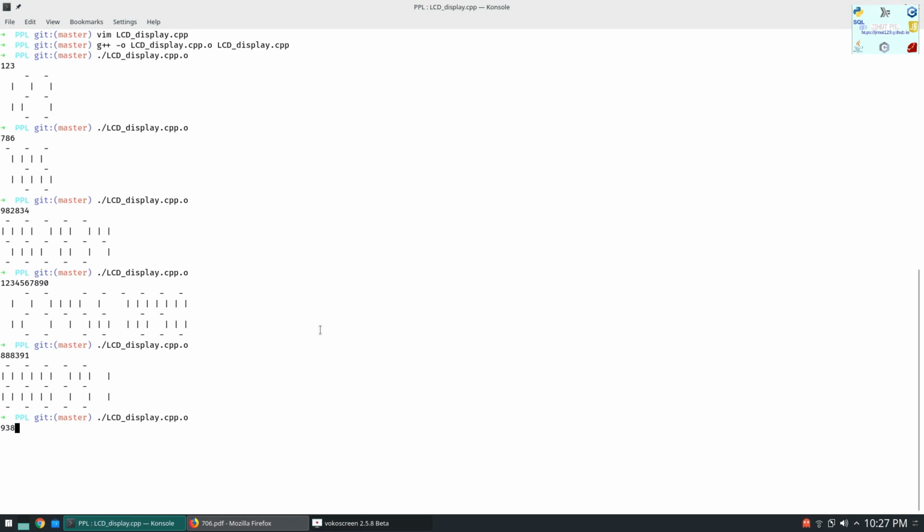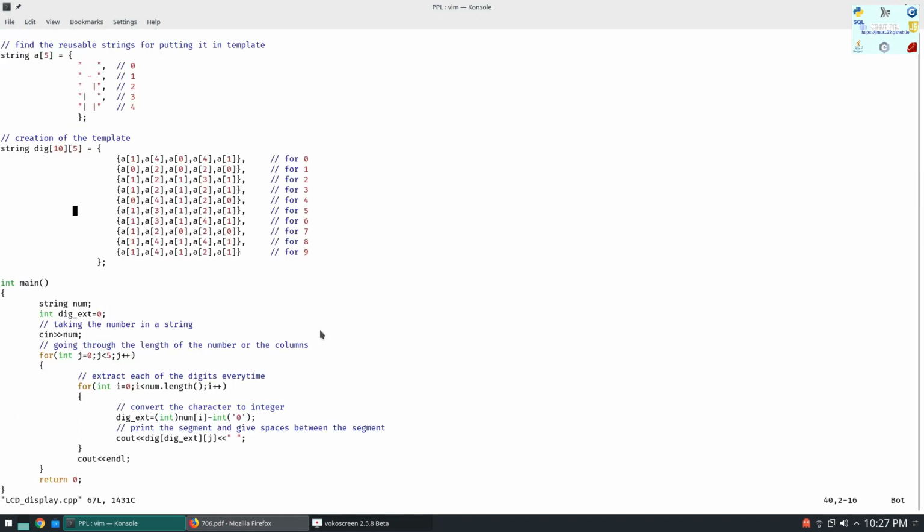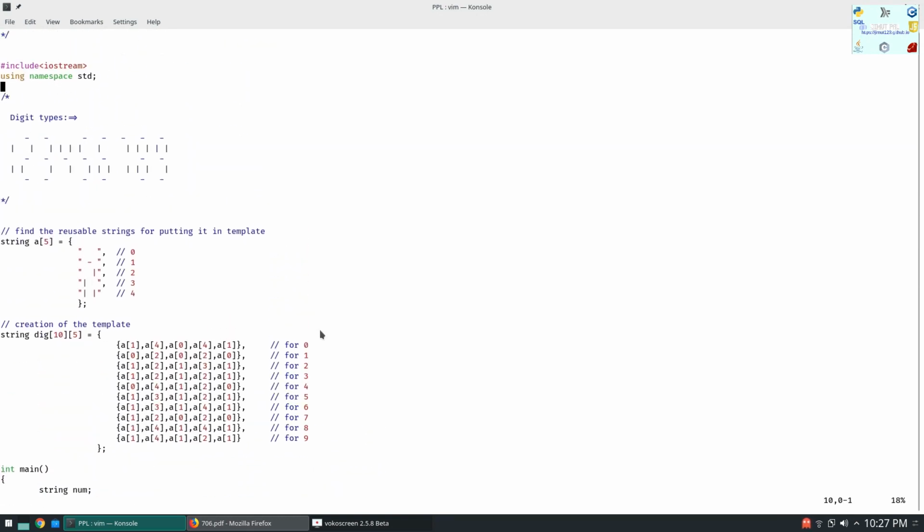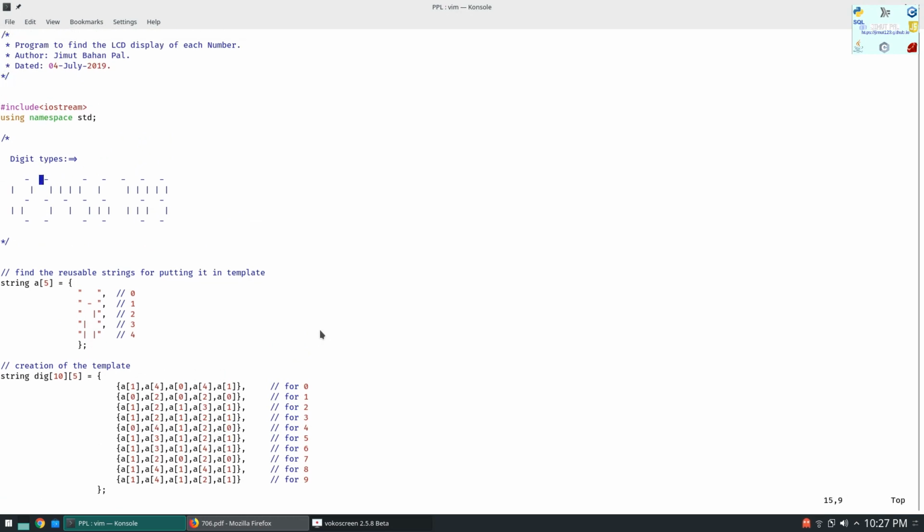So this is the number that we are generating, and so these are the digit types. So this is a pretty much short program.